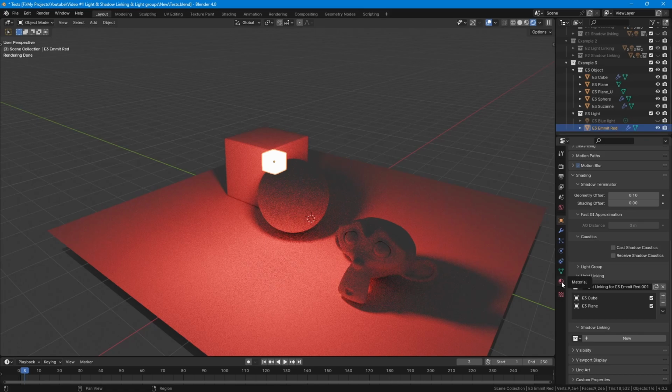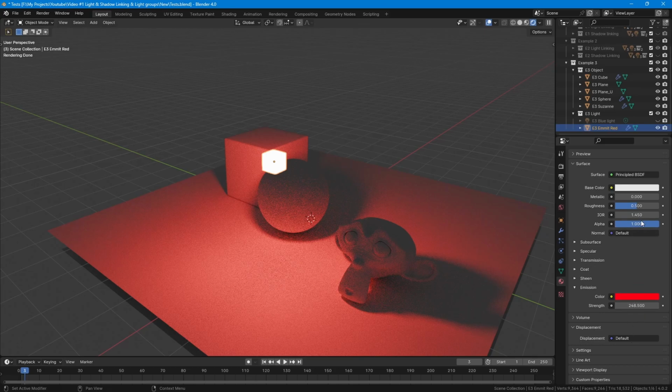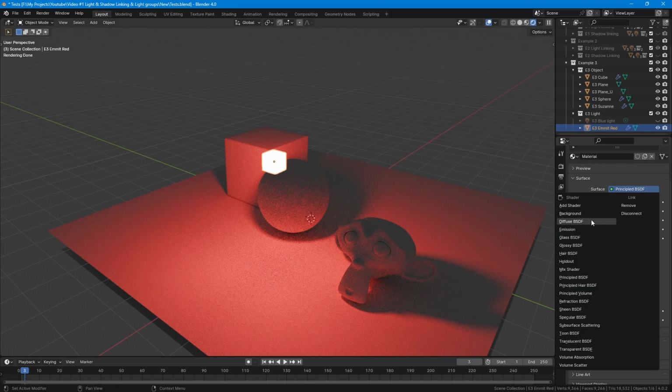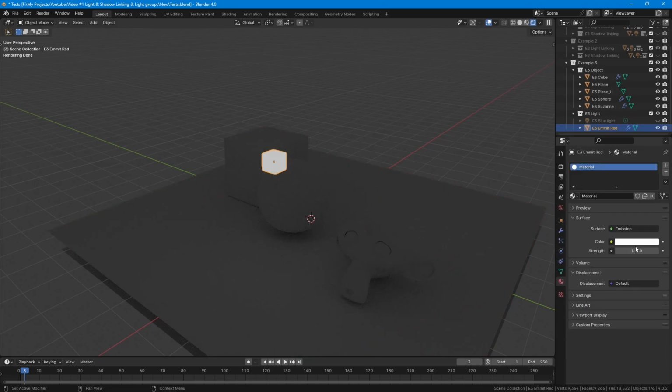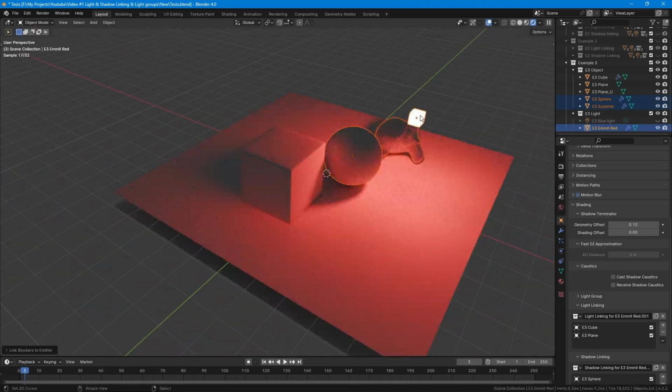So the reason why this problem occurs is this principled BSDF shader. Just don't emit an object by using principled BSDF if you're planning on using the shadow linking. Instead use emission shader. And now if I add an object, then it works flawlessly.